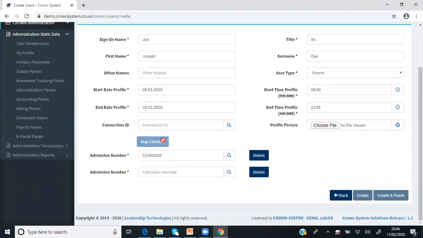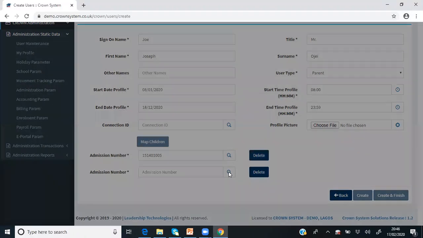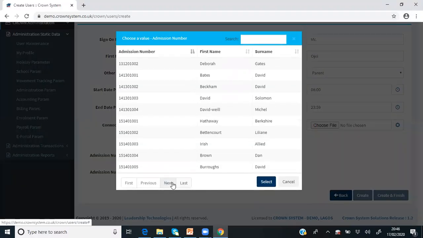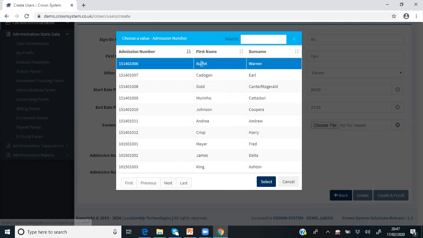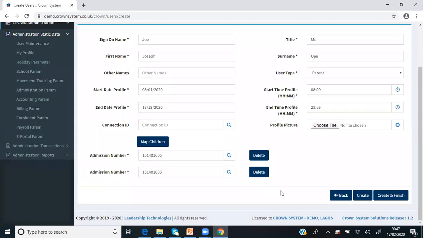You click on map children, you choose the child. Let me go to next. Choose this particular child. Select. If I still want to map another child, I'll click on map children. I'll keep on adding. Now, for a parent to have access to the e-portal, the parent needs a username. Note that information. The parent needs a username.